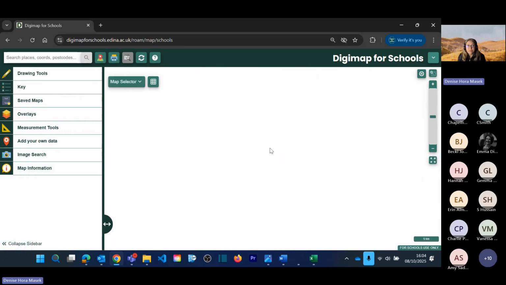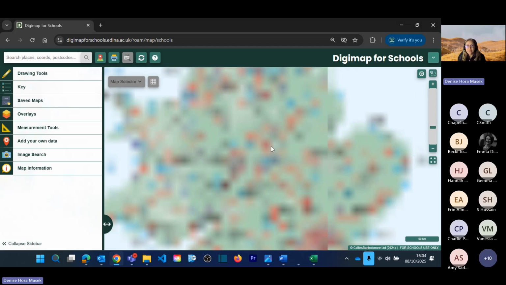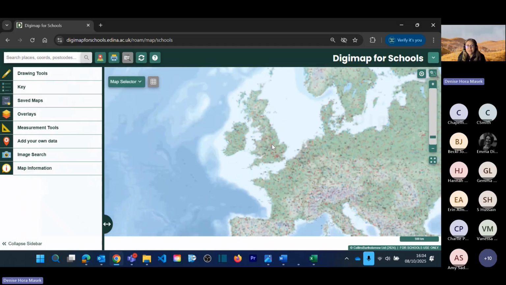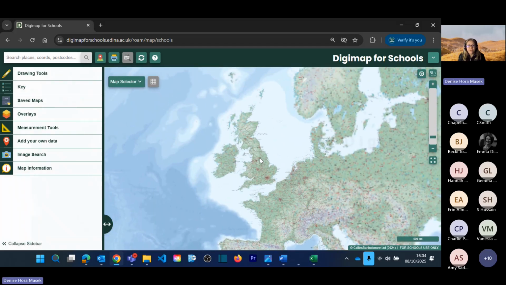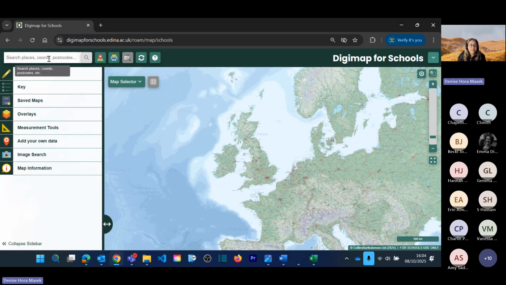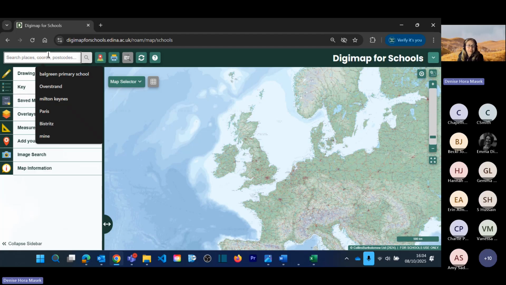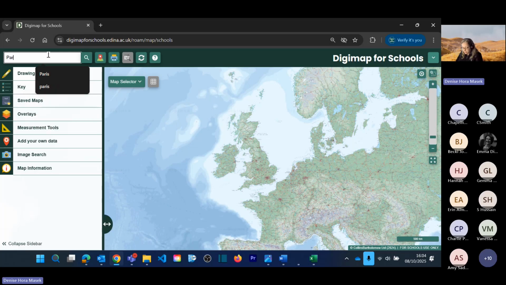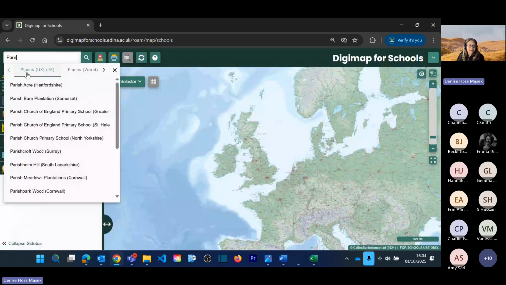I'm going to zoom out now so that we can start again from the beginning and I can show you other functions. First, the search button here. The search button is where you will find places that you are interested in. So you can choose a city, a town, a street, a school, or even a capital like Paris, for example. And it will show you places in the UK with the name Paris in them.